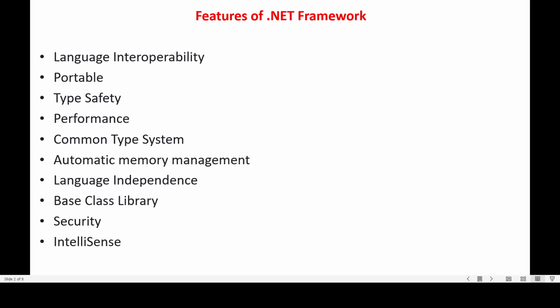Okay. The next feature provided by the .NET framework is the Common Type System, that is CTS. The Common Type System standardizes the data types used across all .NET languages. This ensures that data types are compatible regardless of which language they are written in. For example, an int in C# is the same as Integer in VB.NET.